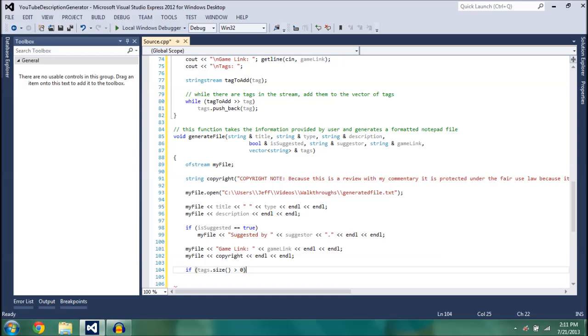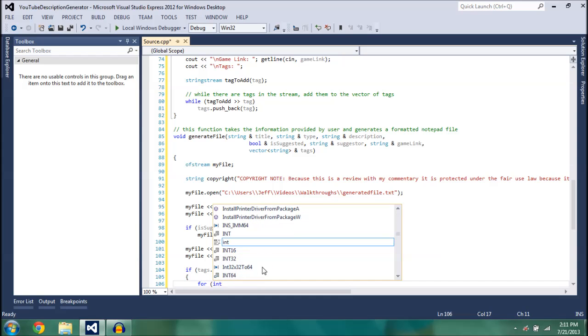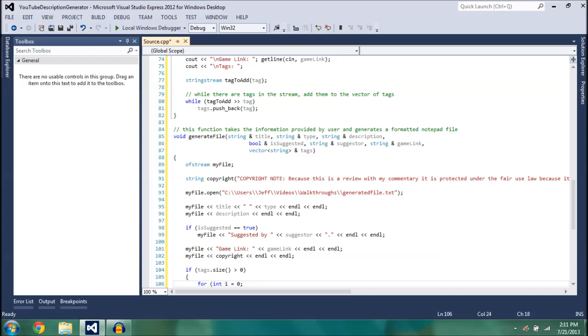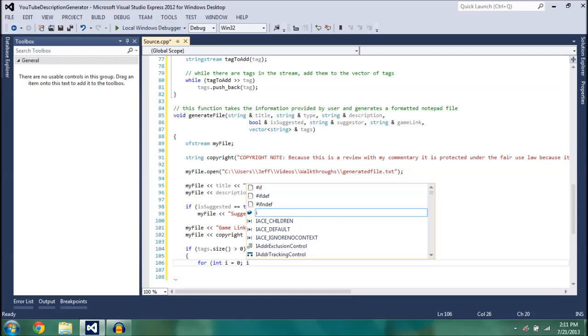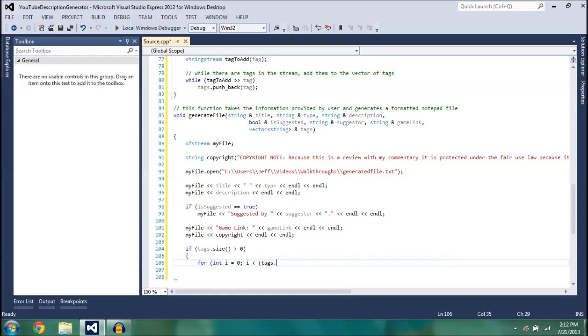But if there are greater than 0 tags, then we're going to do a bracket, for int i equals 0. What a for statement does is, we're going to establish a variable called i, which is equal to 0. And then while i is less than tags.size minus 1, the reason we're doing minus 1, I'll explain in a second. While i is less than tags.size minus 1, we'll increase i. That plus plus means increase. And then that loop will continue.